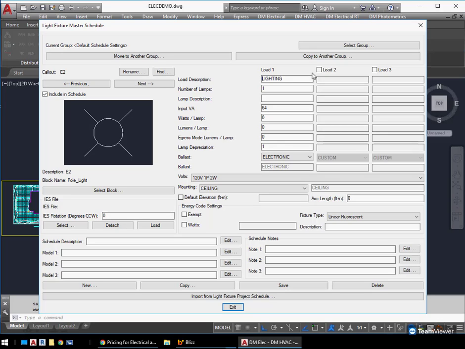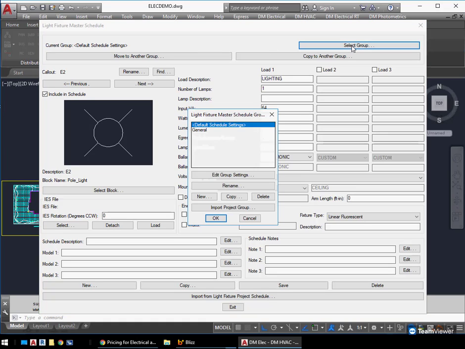The groups are all at the top of these schedule dialog boxes. We have our current group listed here with the option to select a different group. If we click Select Group, it will show us all of the groups that we have for master schedules. Each of those groups has a separate set of light fixtures in it, and each group also has a separate set of labels associated with it.